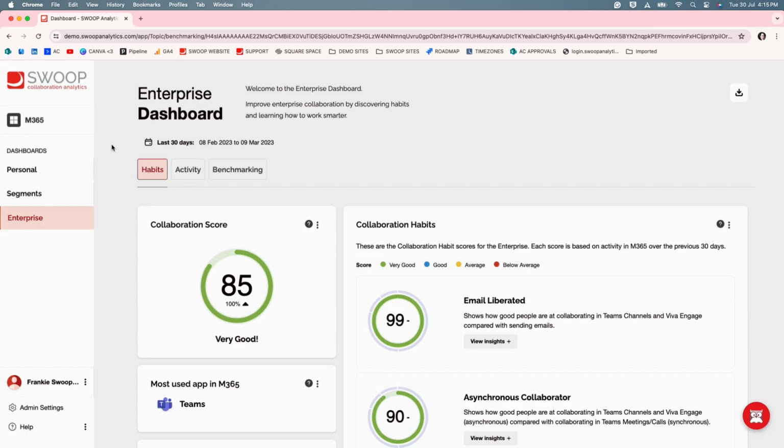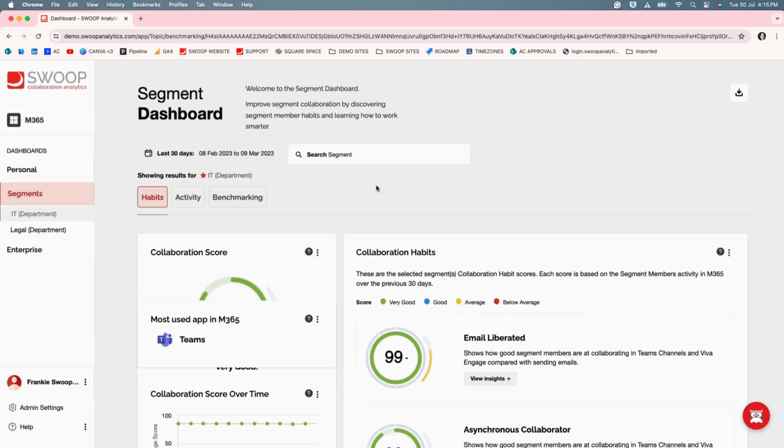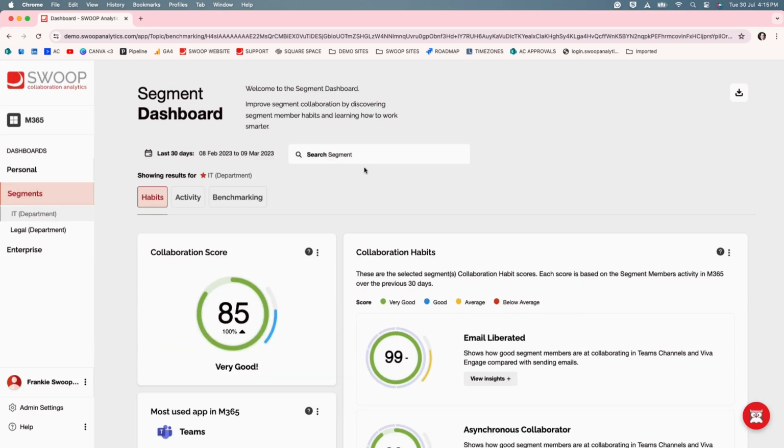The next feature I'll show you is how to search for segments. I'll jump into the segments dashboard and you'll see your search box here at the top. At the moment, you can see that I have the IT department set as my default, but perhaps I want to search for another department to see what their results look like. So I'll click into the search box here, and for example, I'll search for finance. Now I can unselect the IT department and select finance, and I can select to say OK or OK and save as default. This means that every time I log back into SWOOP for M365, this will be my default department when I go to the segments dashboard. For this example, I'll just select OK.